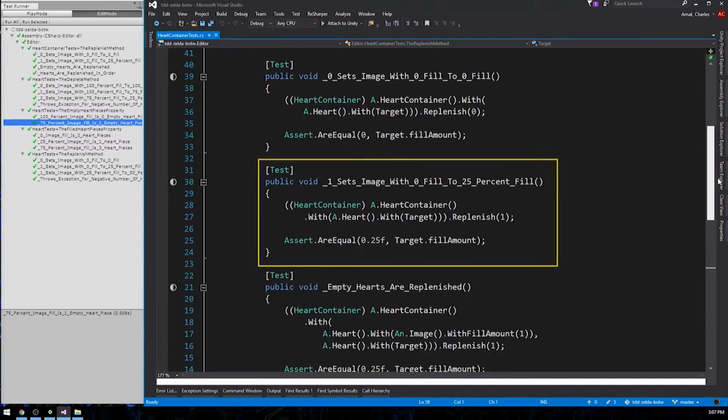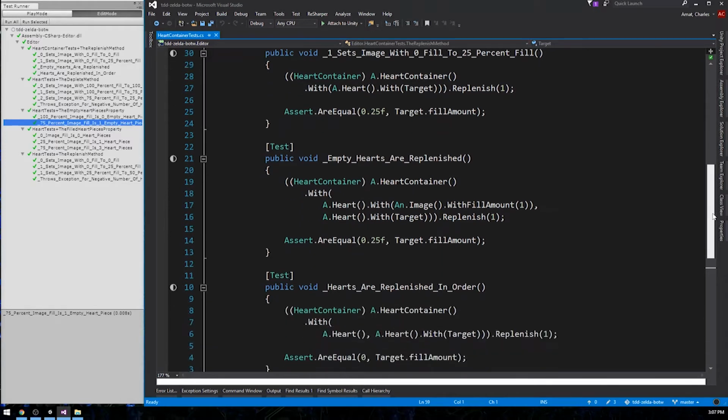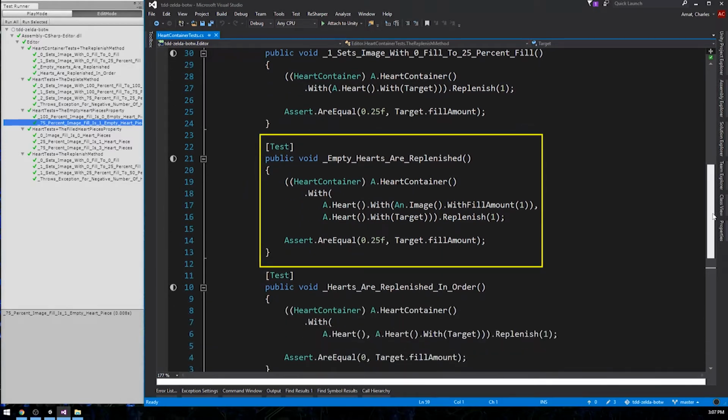The second test gives us some basic functionality. It's set up just like the first test, except it passes 1 into replenish. This time we expect the heart to gain one heartbeat, so it asserts that the target image's fill amount is 0.25.